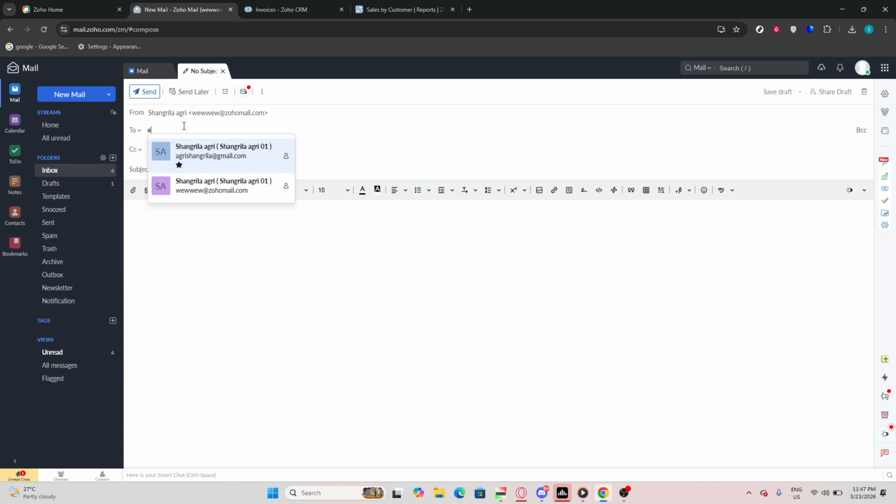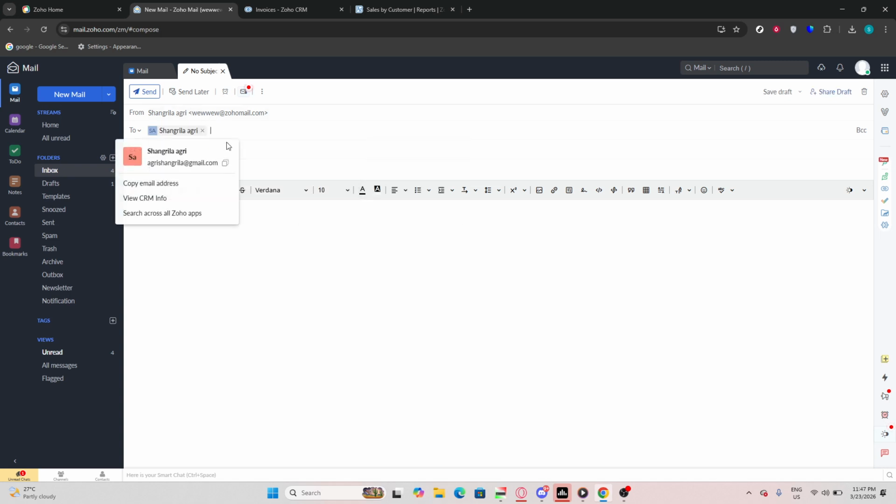Next, click on the To field within the new email window. This will allow you to type in the email address of the recipient. Enter the address carefully, and once done, click on it to select it. This action ensures that the recipient's email is properly registered before you continue.